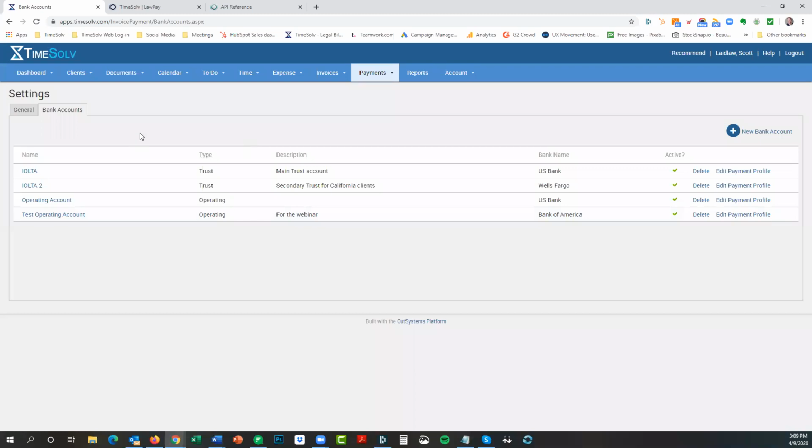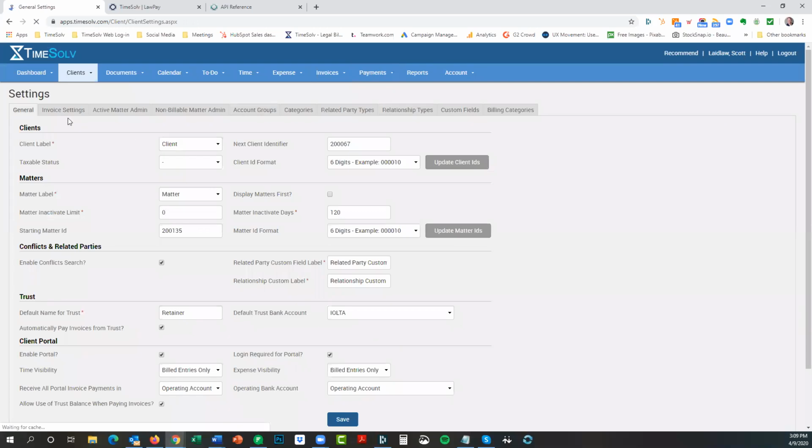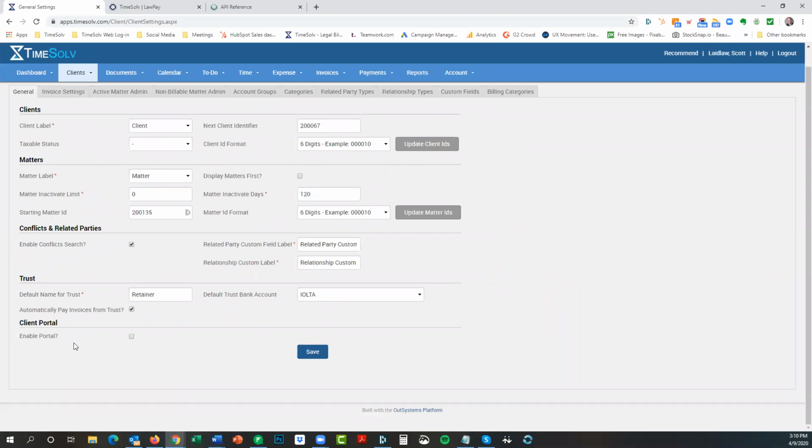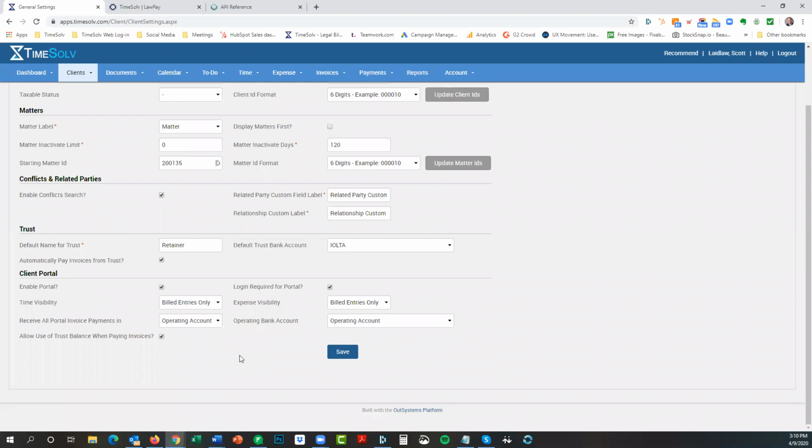Third step, you want to make sure that you enable the client portal in TimeSolve. You go under Clients to Settings, and in this General tab where you land, when you scroll down to the bottom, you will see a category labeled Client Portal, and you want to check the box that says Enable Portal and hit Save. Once you do, then let me show what it looks like right here. When I don't have it enabled, nothing appears here. So I'm going to enable it, and a bunch of things are going to pop up.